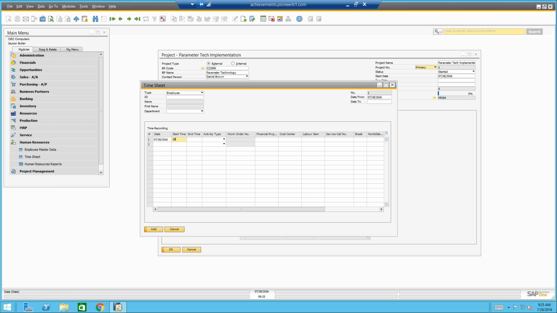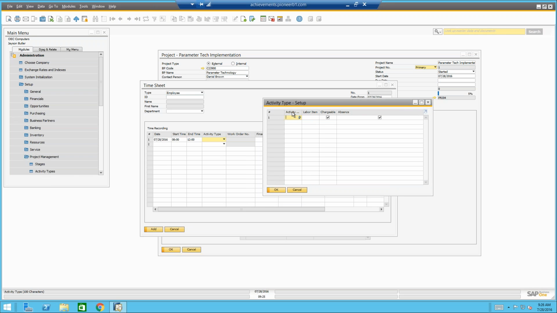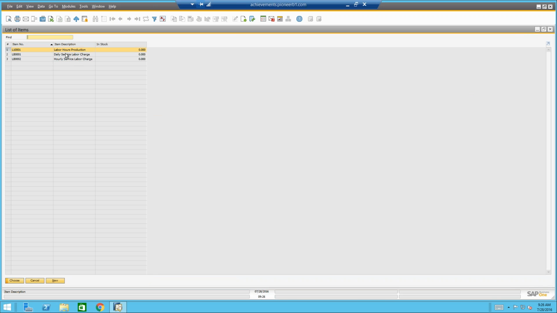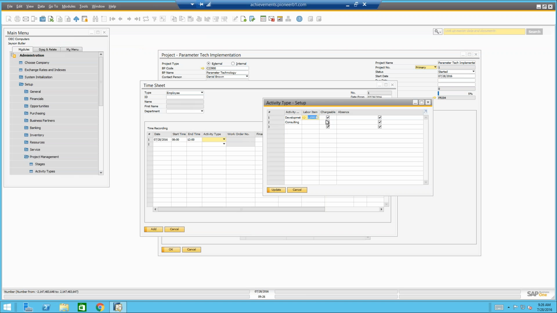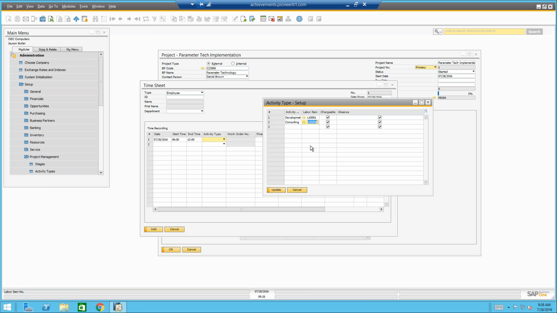So let's say it was for today. The start time would be, let's say, 8 a.m., and we went till 12. The activity type, as we looked at earlier in the setup, those are all defined as well. So you could put development, consulting, and then whatever labor items you have created in there. The cost for each activity is going to be different, so you can set that up with the labor item there.